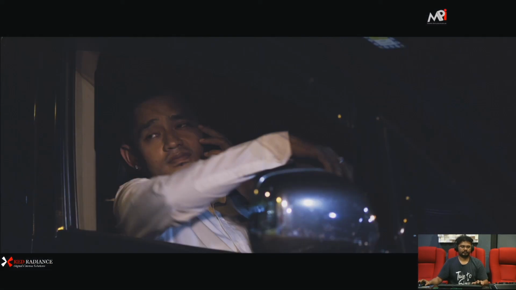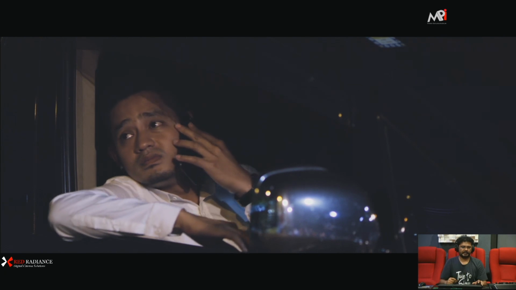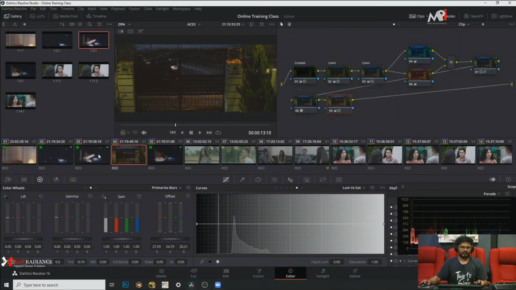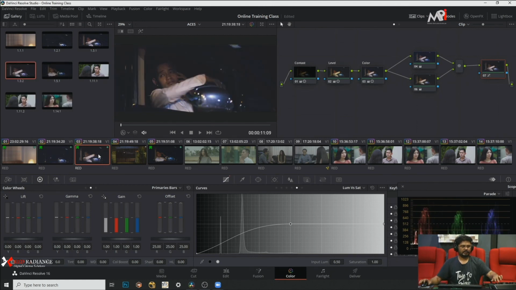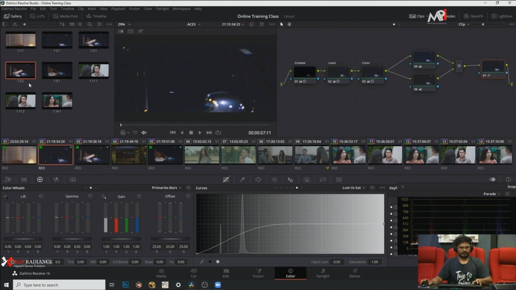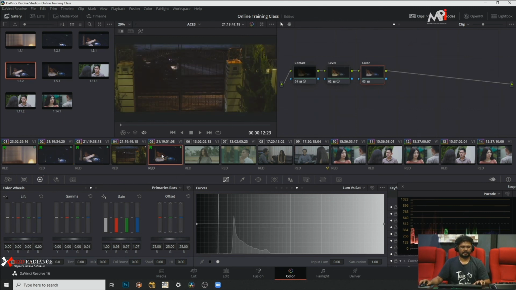Now you can see the exact colors of skin tones and everything. So let me grab this and apply it on this. Just this shot.